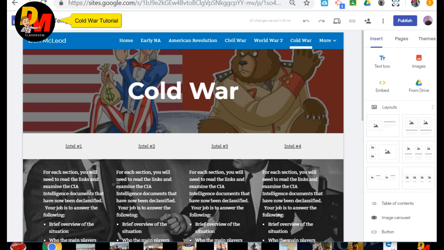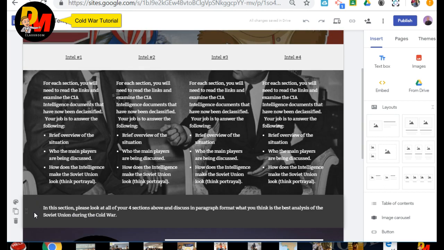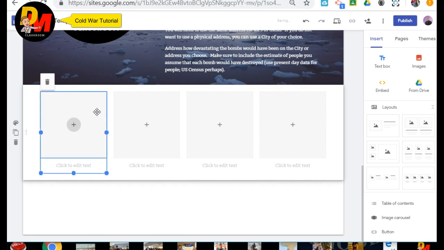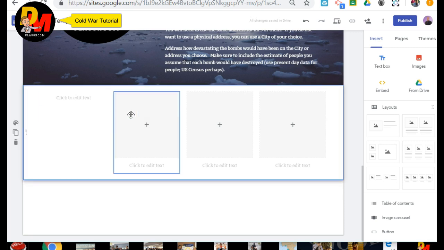Okay, we're moving on forward. Now we're at the Cold War. What we're going to do for this is create a four-section one. So we're going to go down here again, click that, and make sure that we get rid of the images section. Notice this one does not have a title. That's totally fine. We're just having the text.